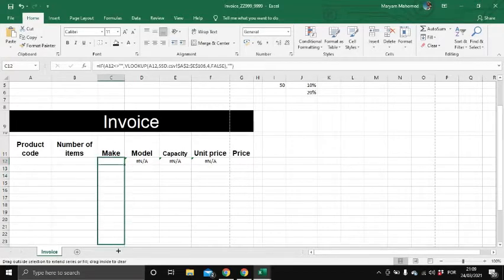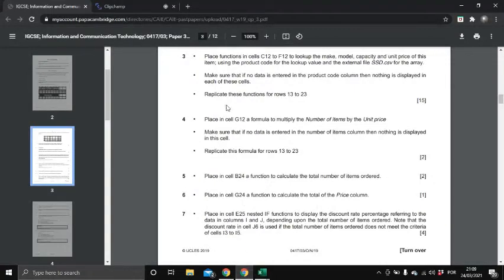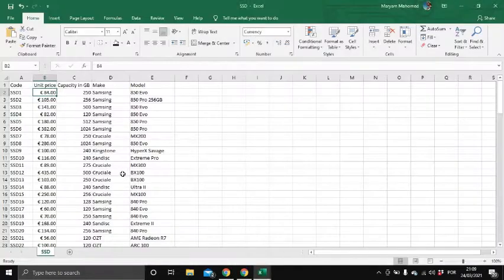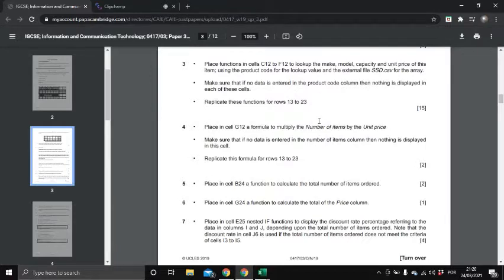Then you do the same thing for the next, as they say here. Replicate this function for 13 to 23. Then you do the same thing for the model capacity and unit price. So yeah, we have to do the same thing.